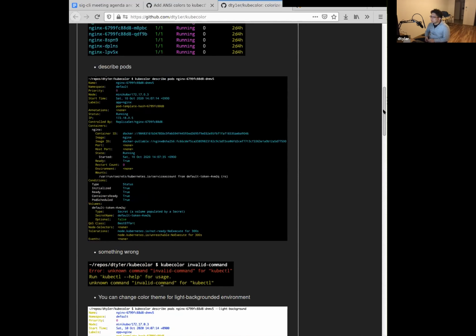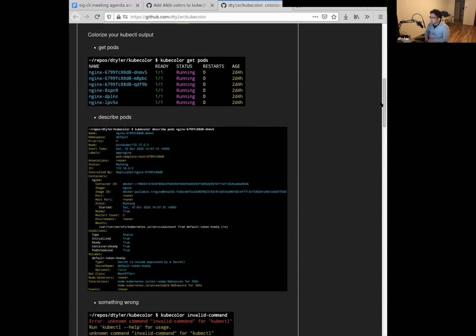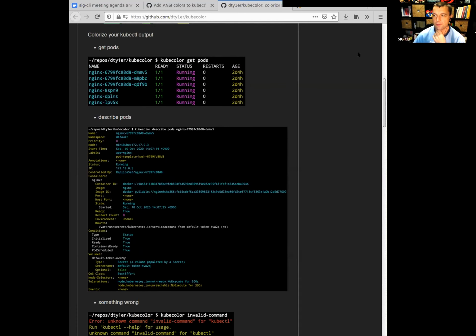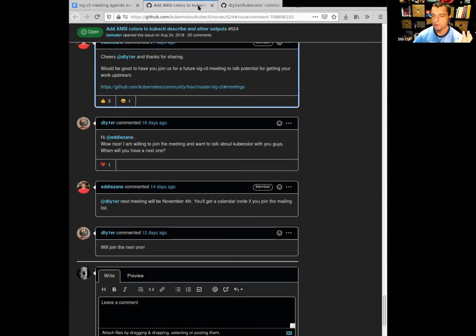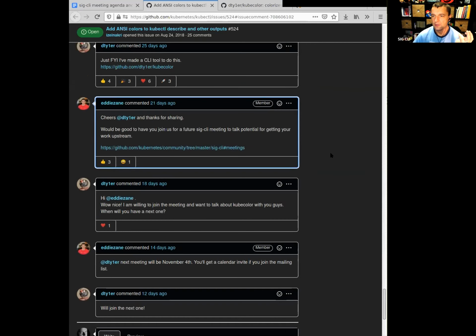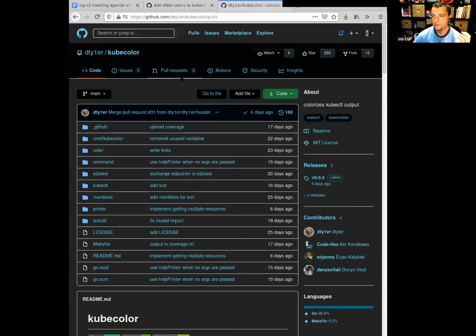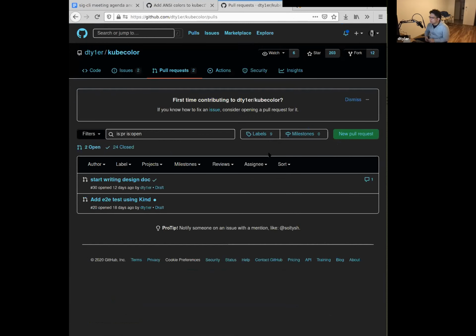So can you open the pull request of this repository, the Kube Color repository? Yeah, I have it already open, and I see the examples. You should be seeing that one as well. Can you open the pull request page? Which one? Pull request? In the Kube Color repository. Oh, okay. So I started writing a design in that one.